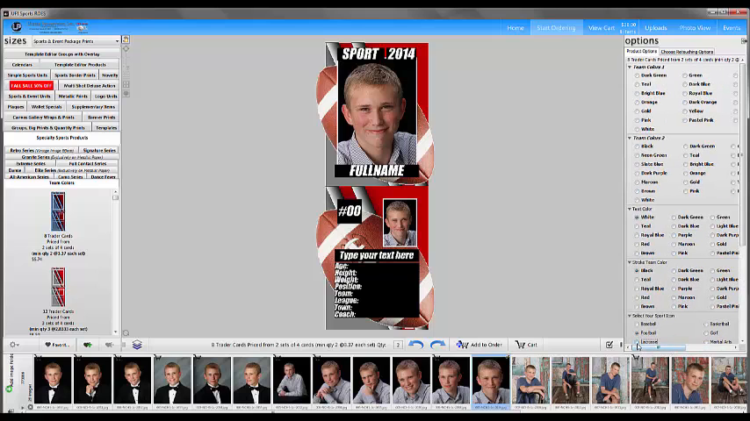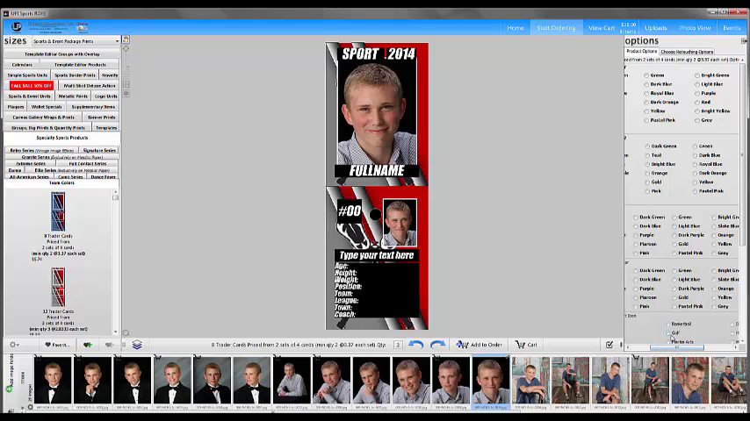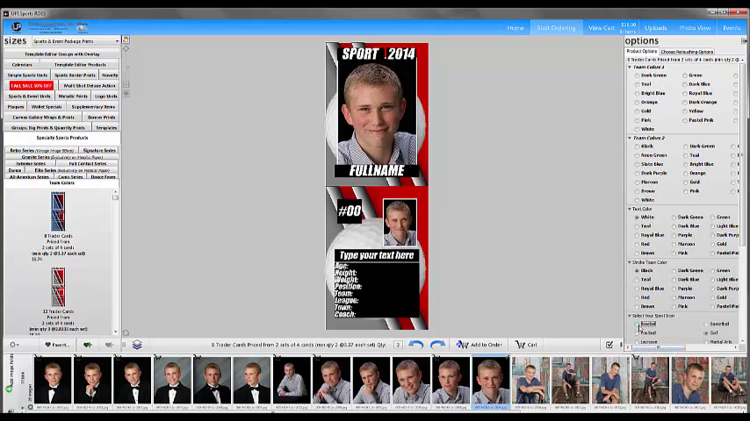Here's a lacrosse, which is hard to see behind there, but it's there. Golf, you get a golf ball. Or you don't have to use any of those. If you don't want to put a graphic on it, you don't have to.